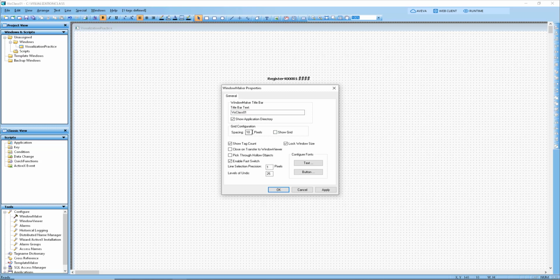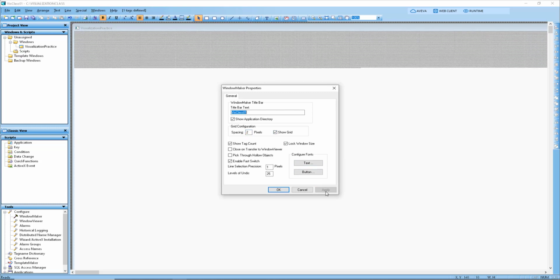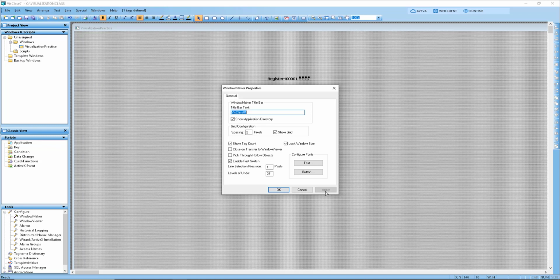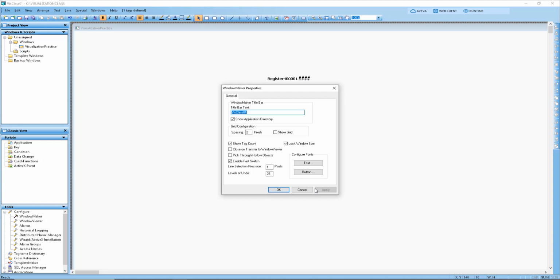Now, 2 pixels is a lot of resolution, and it ends up slowing down the VM that I'm using to run this. So I will actually demonstrate for you. As you can see, that is quite a lot of dots for the grid. It slows it down a little bit, so I prefer not to show it. But I like the 2 pixels because it creates a better resolution when I'm moving things around.